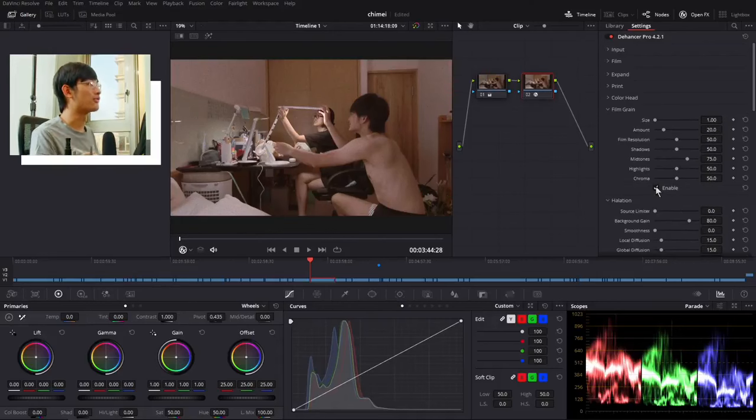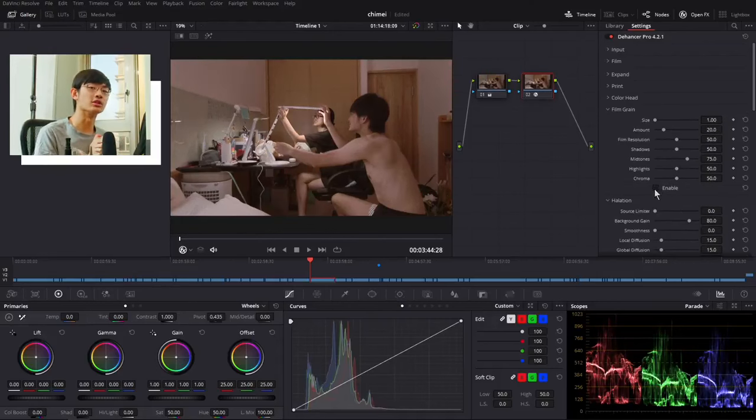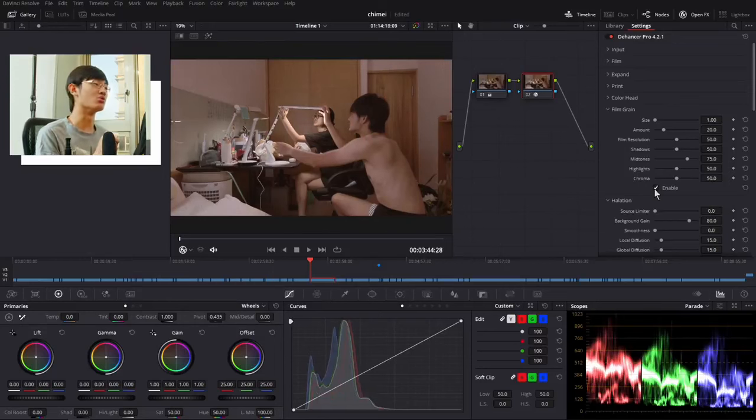Next, we're going to play with the film grain. As my preference, I don't like too much film grain in my footage.